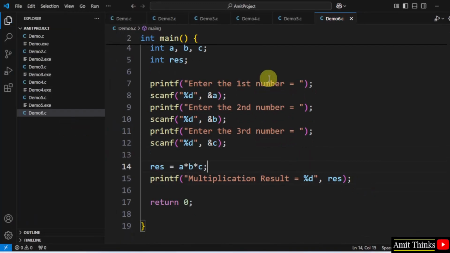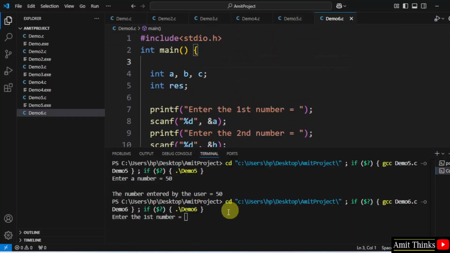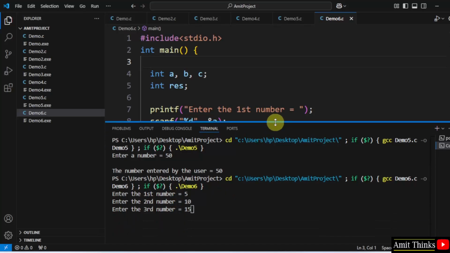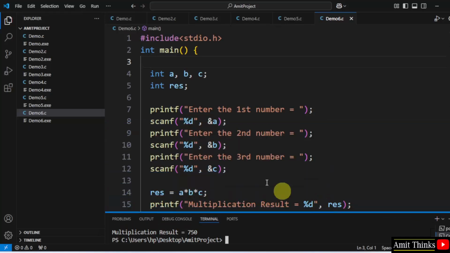Go to file, save, and I'll run it. Right click, run code. It will automatically go to the terminal again because we selected it under the settings. First number 5, second number 10, press enter for the third number 15. Now what will happen when I press enter? It will multiply. And here it is 5, 10, 15. When multiplied, the result is 750 because we added this here.